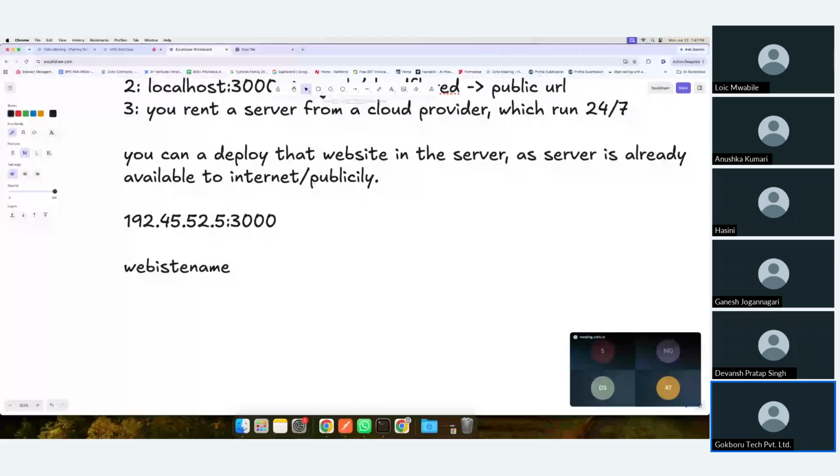Maybe you purchase a domain, some kind of domain you purchased, and then you can have a DNS record with this value. Then instead of typing this IP address, you can call this domain, and you would be able to view that website without keeping your laptop on 24 by 7. Instead, now you are keeping your server on 24 by 7, right?